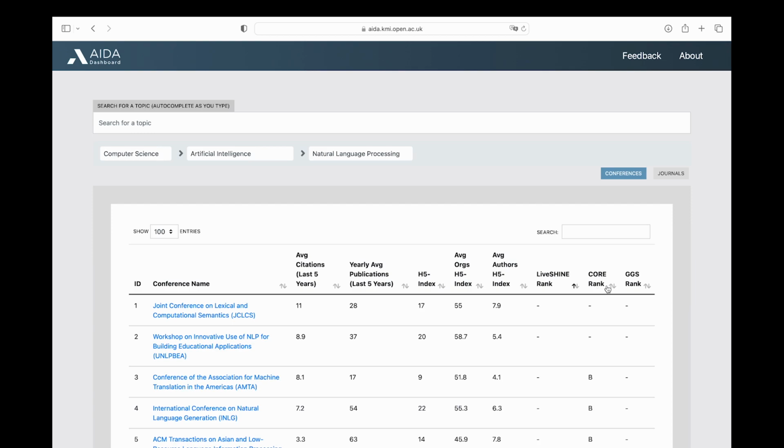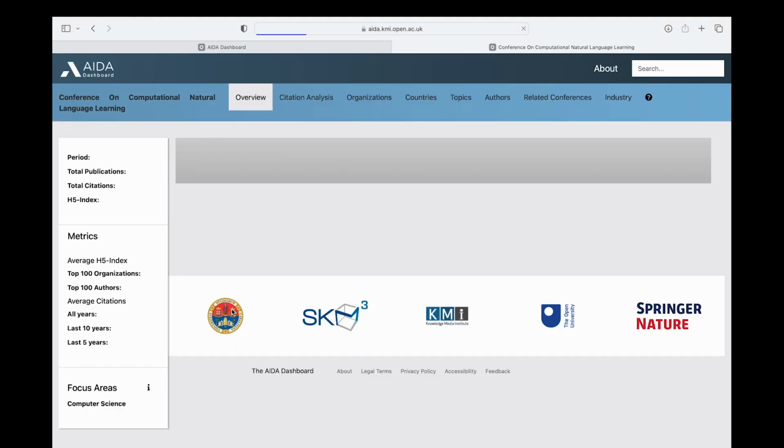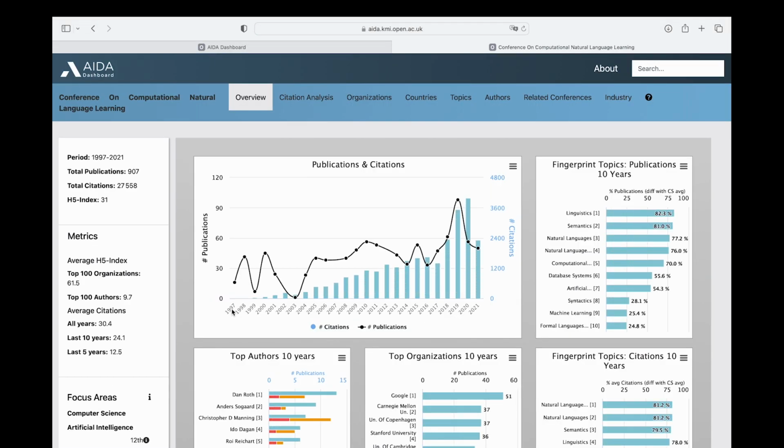After finding a conference that interests you, click on it to access its overview page. Here, you can find various metrics, evaluations of publications and citations, authors, and keywords obtained from the publications using AI.